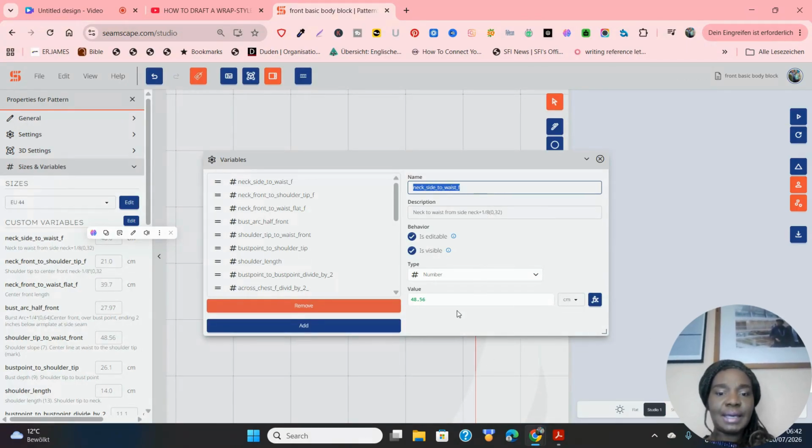Once you paste it there, you now write the value. You should know the value of your neck side to your waist because you already have those values inputted when you were entering your measurements. So you keep those measurements aside. So you now input that value here.